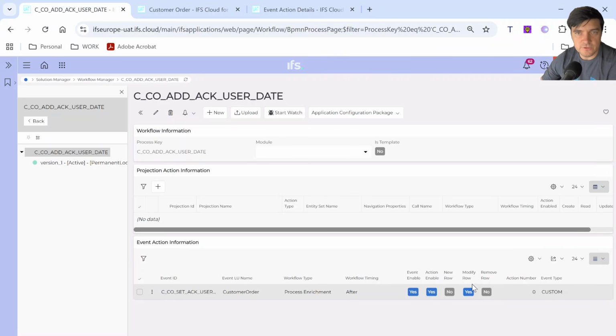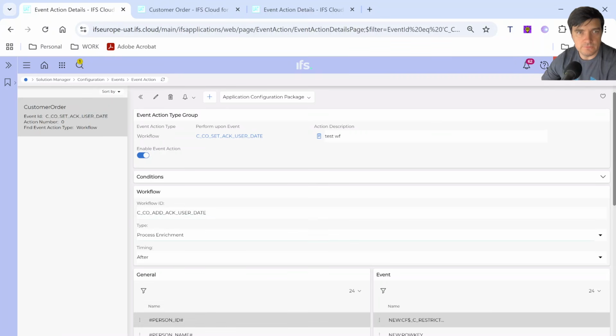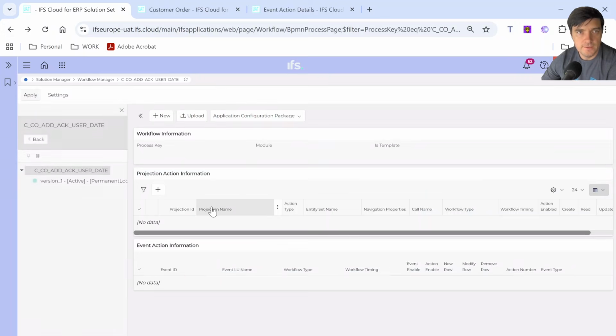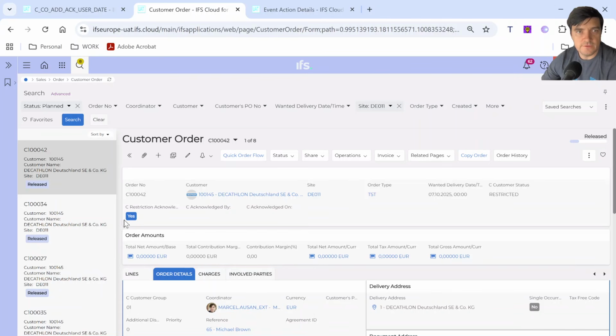It's based on modifying the record. And there is an action number 0. We can view the action from here directly, which is nice. We can see what this is doing: executing this workflow, process enrichment, and timing is after. Let's go back. So the workflow is deployed, the trigger is set to the event action, and once again the event action is whenever this field will change.